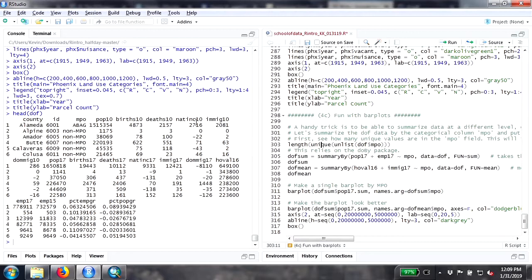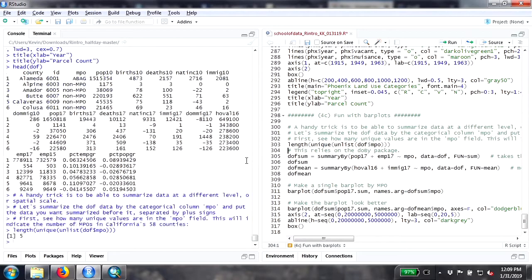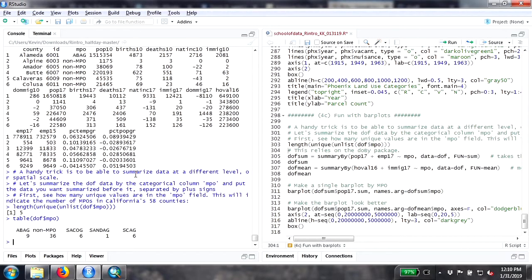One thing I can do to see how many MPOs there are is to run these couple of nested codes here to just tell me how many unique values there are in DOF$MPO. So I'm going to do length(unique(unlist(DOF$MPO))), and there are 5. Another way I can do this is table(DOF$MPO), and this is going to give me a table of how many observations there are in each category. That one's not in the code file, so that's one maybe if you want to put in there, table.